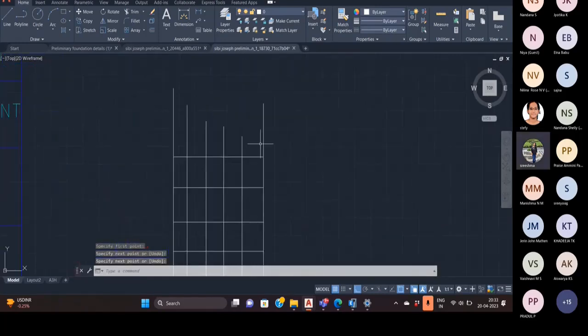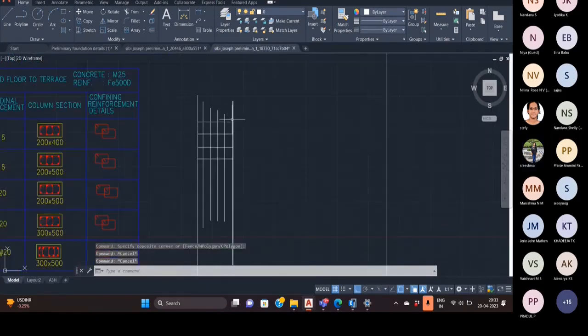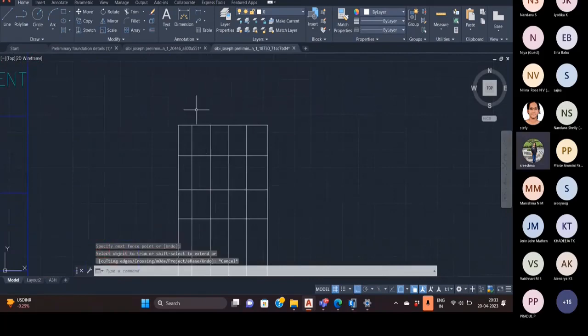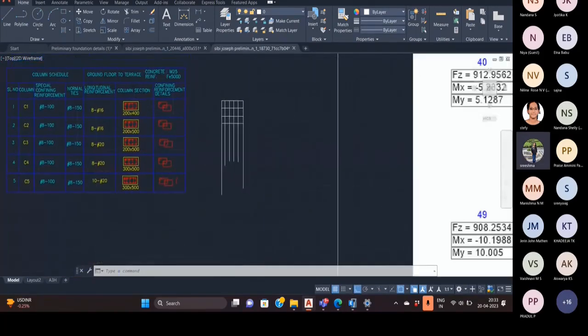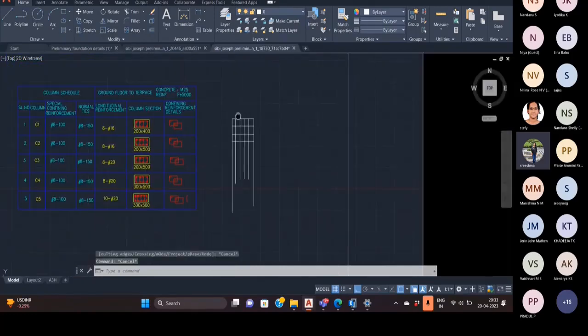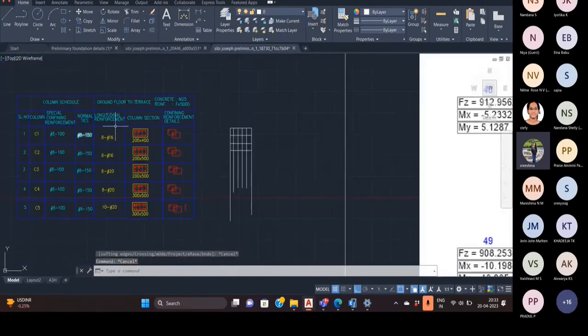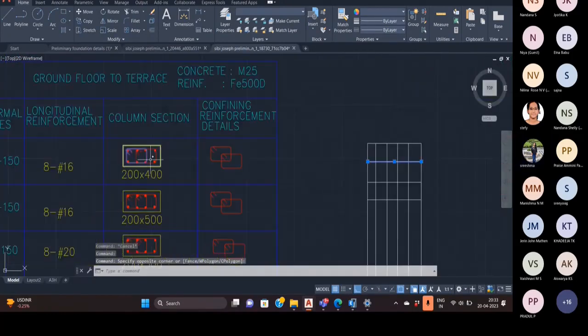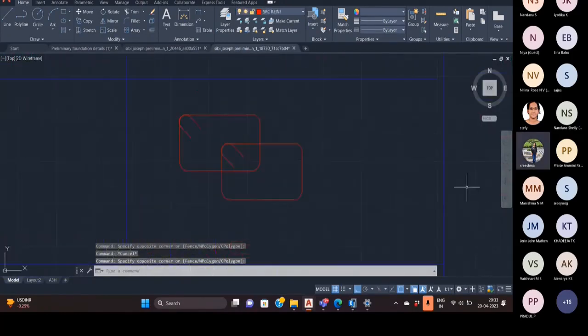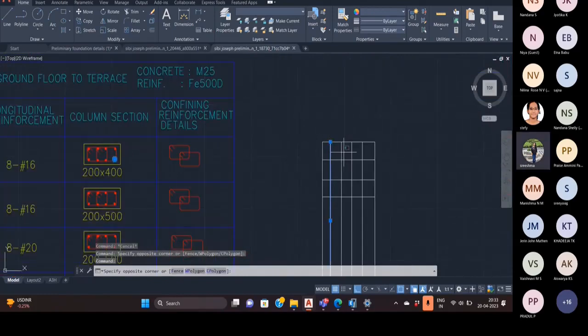Yes, it will be on the opposite side also. On the opposite side also there will be main bars. We can see only one side in the cross-sectional view. Yes, it is the plan view which is shown here, and this is the tie bar, and this is the main bar.